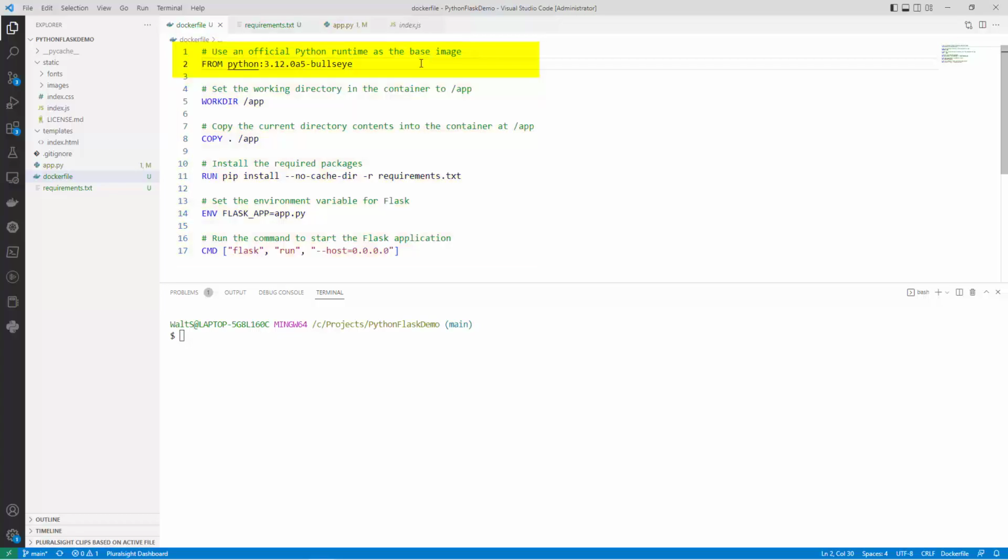The FROM command specifies the official Python image as the base image for our custom Docker image. The WORKDIR command sets the working directory inside the container to /app. The COPY command copies the contents of the current directory into the container at the /app directory. The RUN command runs the pip install command to install the required Python packages defined in the requirements.txt file. The --no-cache-dir flag tells pip not to store the downloaded packages in the cache directory.